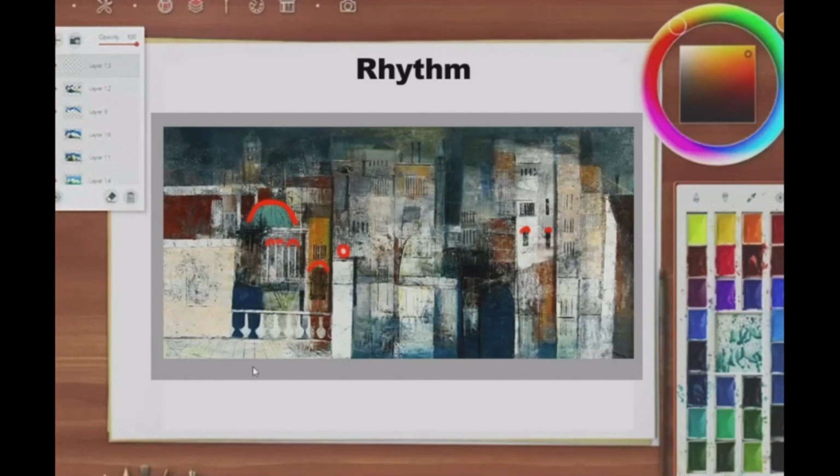Now, there's so much going on in terms of rhythm that I can't point out everything. It would just take too long. But you can carefully study this yourself and spot all of the rhythms here, all of the rectangular and square shapes that are being created to form this overall rhythmic composition.